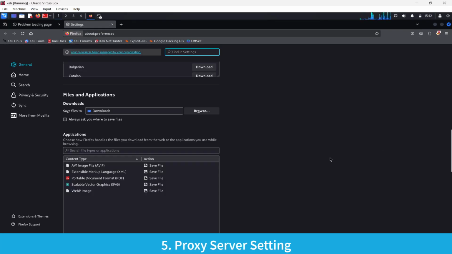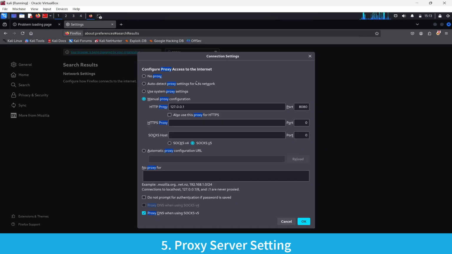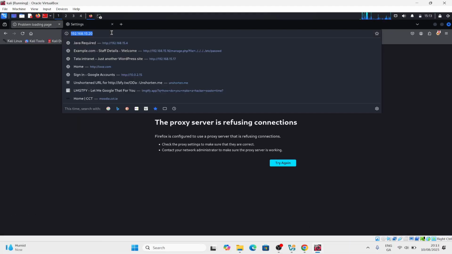Open the vulnerable machine IP in a browser, and you will see that the request is refused due to the proxy setting. To fix this, open the system settings, type proxy in the search bar and select no proxy.